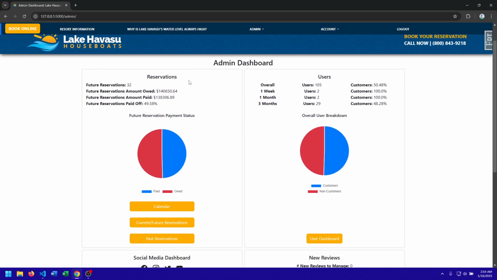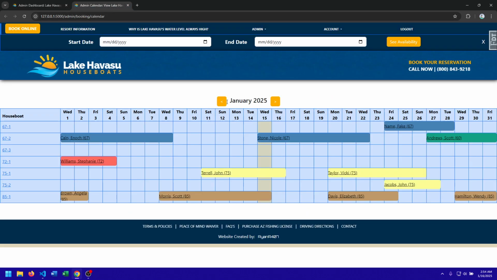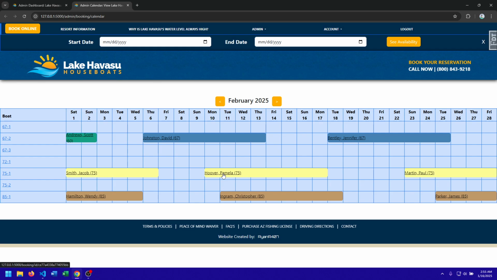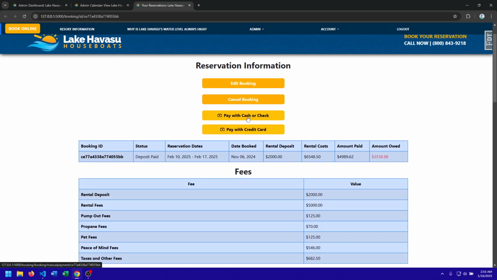So let me move on to the admin dashboard. The most useful tool is the calendar here, which allows you to see in a Gantt chart style where each boat stands and the name of each reservation, and then you can go through and actually enter the reservation through one of these links. So you can click on that. You can edit the booking or cancel the booking here.